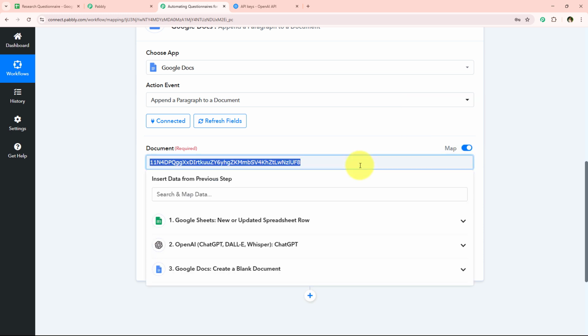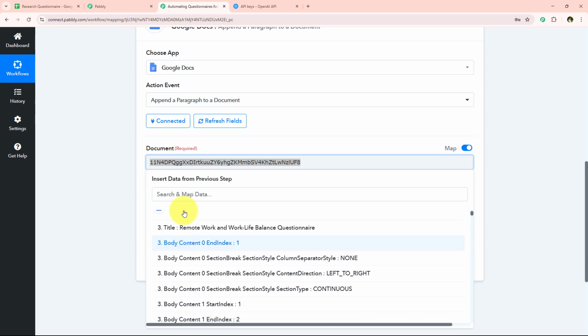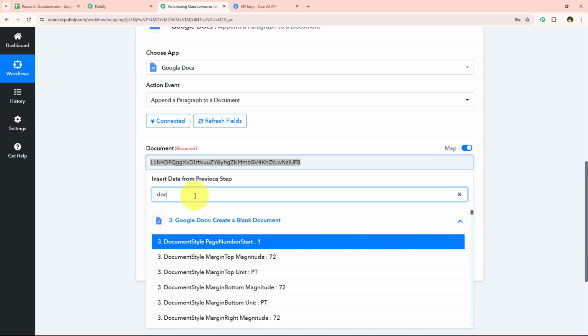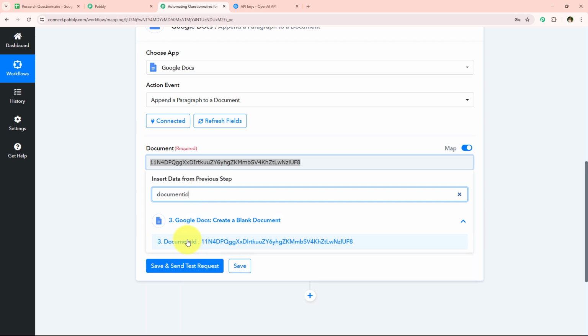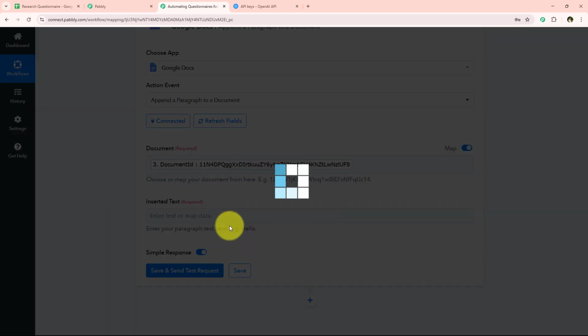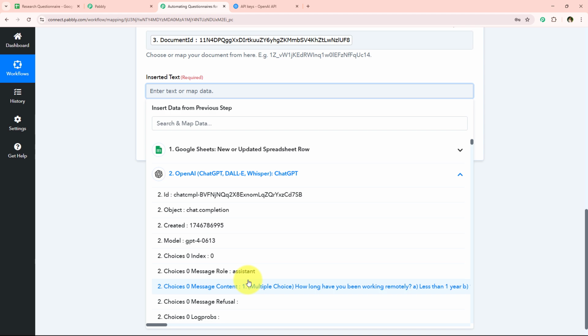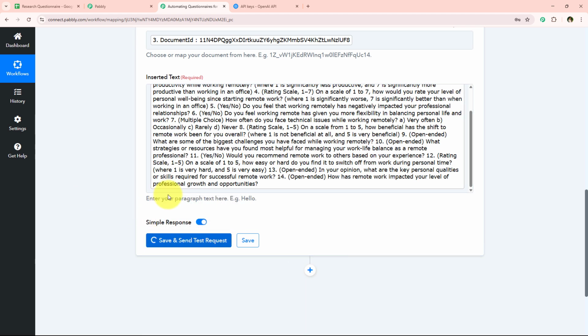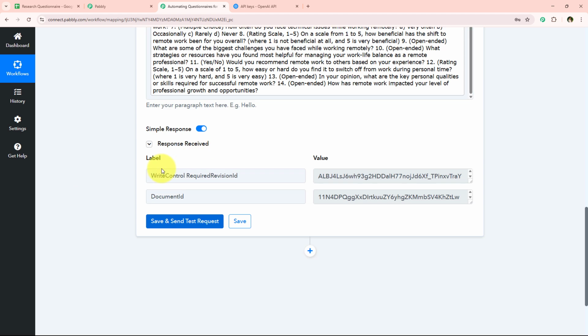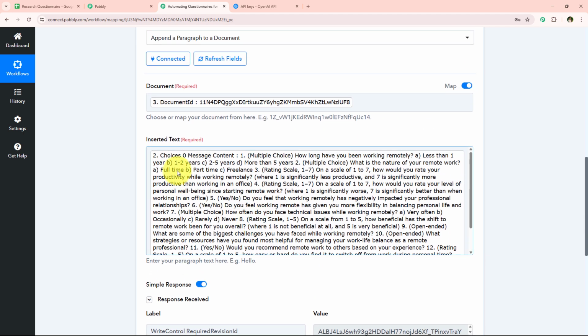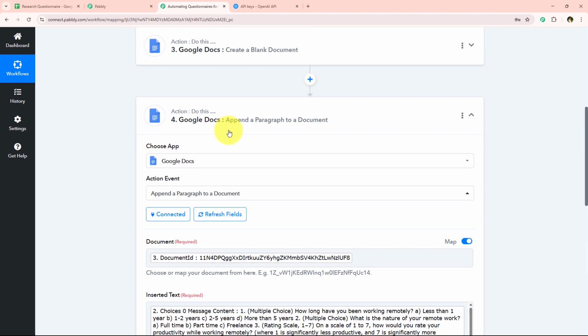So for that, I'm just going to switch on this mapping button and map this document ID from the response of our previous step. So I'm just going to look for the document ID right over here in the response of my previous step and map it. Now we're going to move on further. Over here for the inserted text, I'm just going to insert the text, which is the questionnaire my AI agent generated. So I'm simply going to map it right over here and click on this blue button which says save and send request. And now with this, we have successfully added this detail into this blank document.